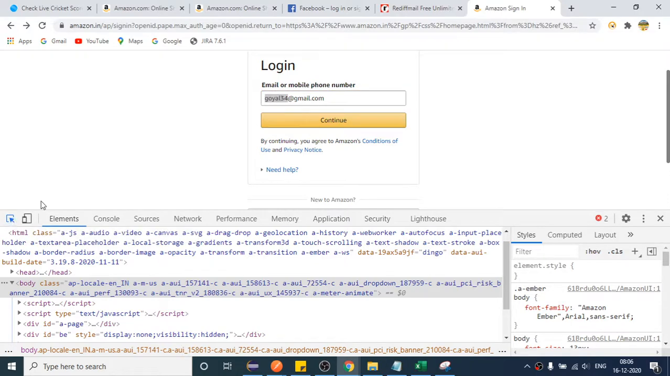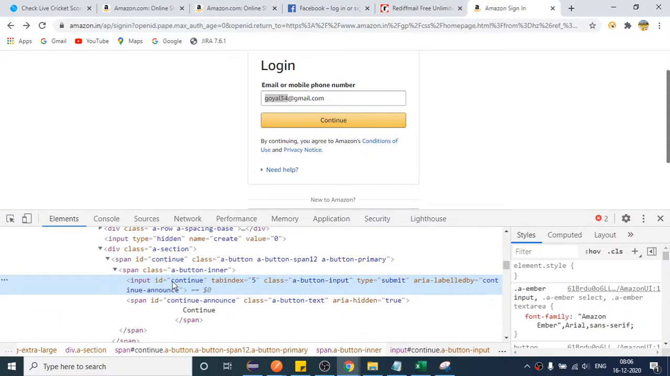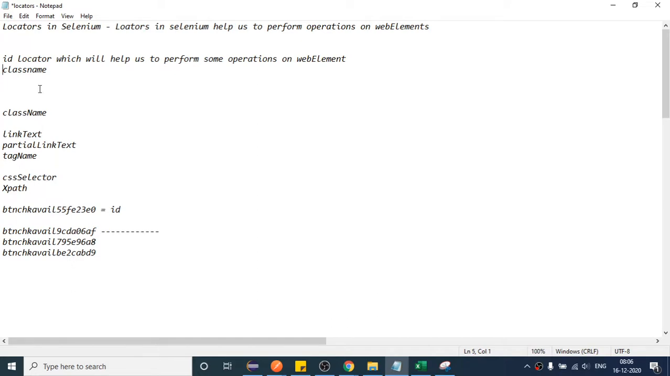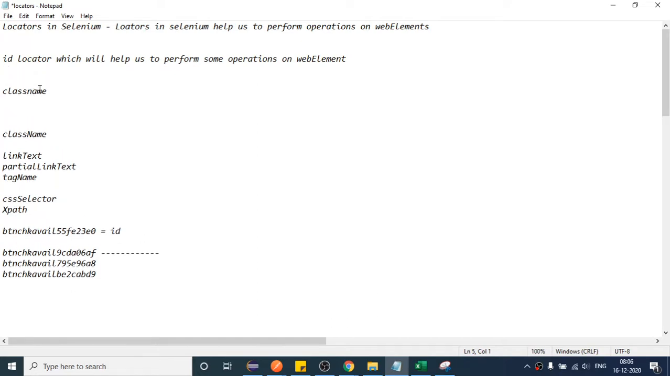So first of all, let me see what the HTML code is. So I will click this. So you can see so many attributes: ID, tab index, class, right? So suppose this time, instead of using the ID locator, this we have discussed, right? So if I talk about ID, we have discussed, name we have discussed, name locator.